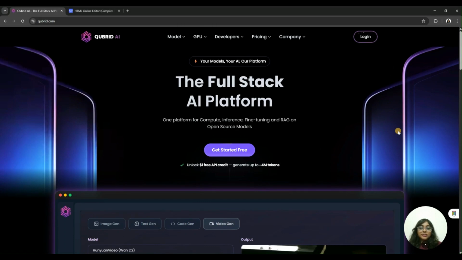In today's video, I'll show you how you can try out Qwen's 3 open source coder model on Qubrid AI platform, that too completely for free. So if you're a developer who's looking to test code generation, debugging or reasoning with Qwen's model, this video is for you. So make sure that you watch till the end.